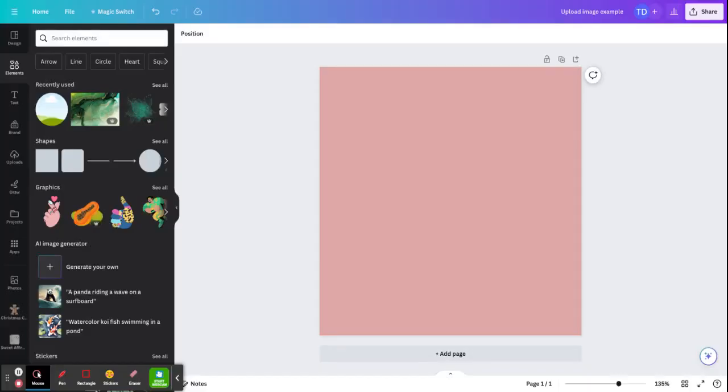In this Canva tutorial, I'm going to show you how to upload an image and how to use frames and also edit the photo in the document. So I just started with a blank 5 by 5 square here.